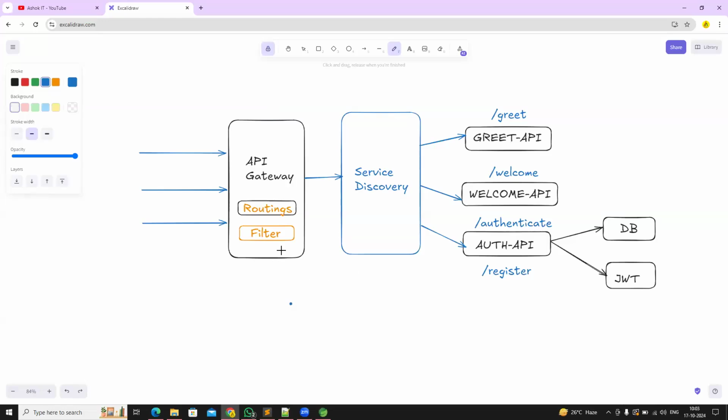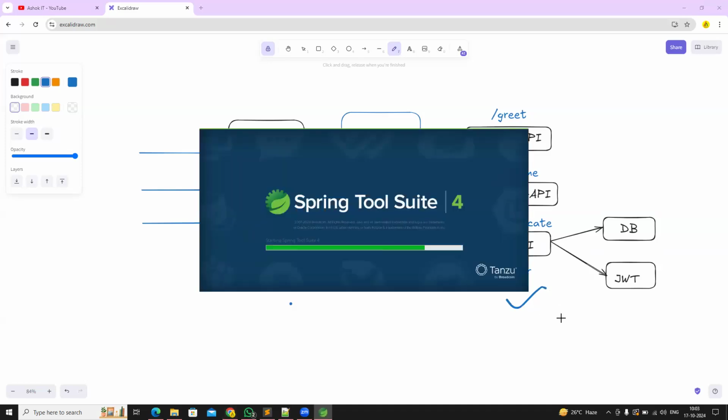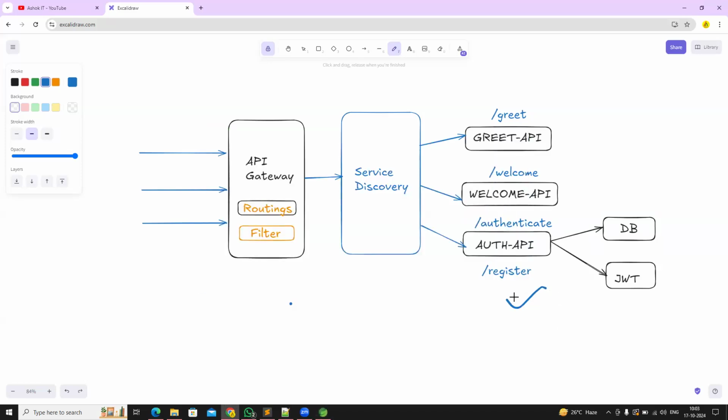So in the API gateway, we are going to write the logic to validate the token. So in the yesterday project, token generation, token logic is available in one project. But today, we are going to separate that logic. Token generation will happen in the authentication API. Token validation will happen at the API gateway. That's it. Are you guys able to understand?